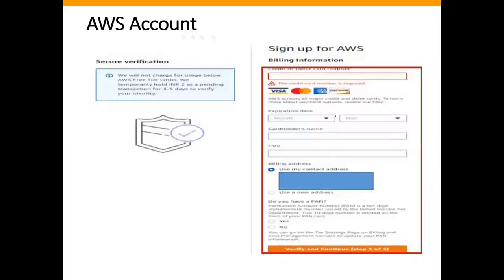Once you click on continue, you need to enter your card data. Don't worry, it's completely secure. You just need to enter your card details: card number, expiry date, card holder name, CVV. One important point here: AWS does not support RuPay card. In India, it supports Visa and MasterCard. Those who have a RuPay card, AWS does not support RuPay card.